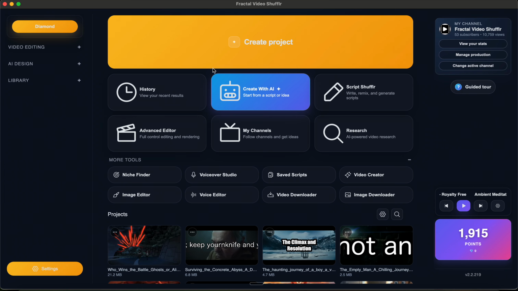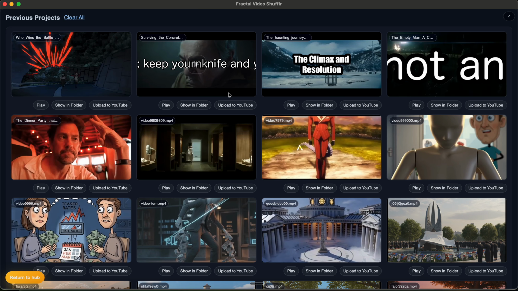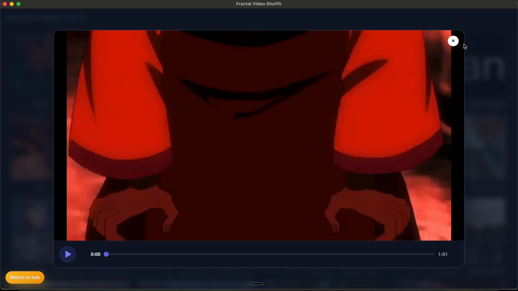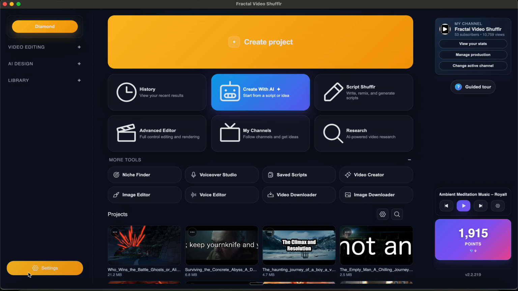And then any video that you make in the software is going to show up in the history panel. And then, of course, you can always open that up and view that video. And so this is the main tools that you're going to be using.